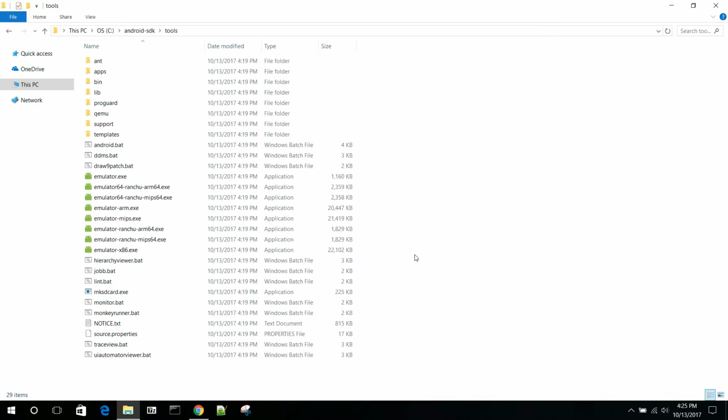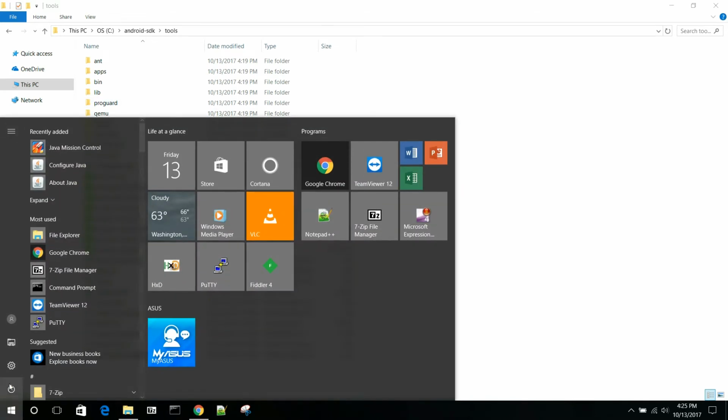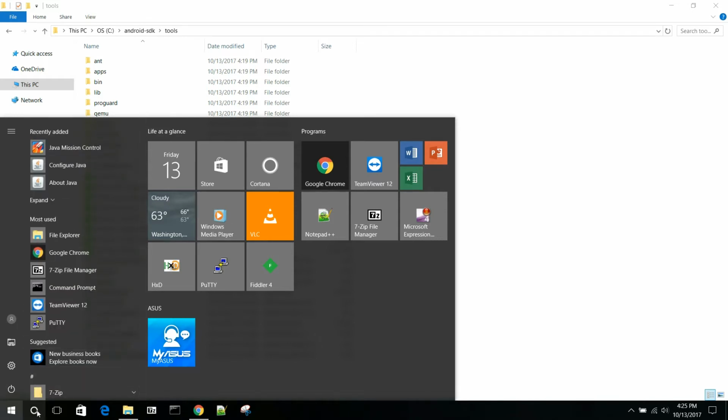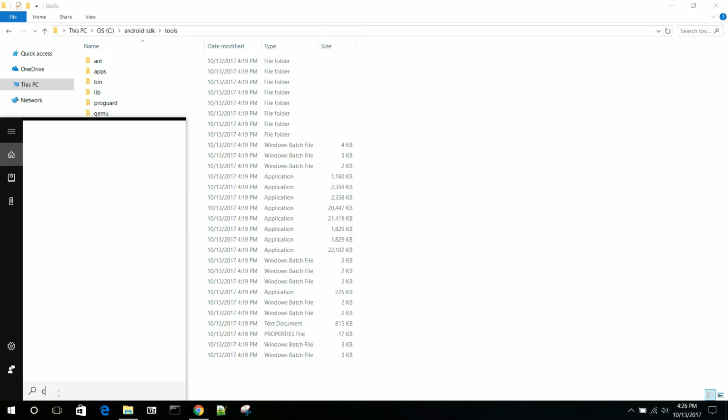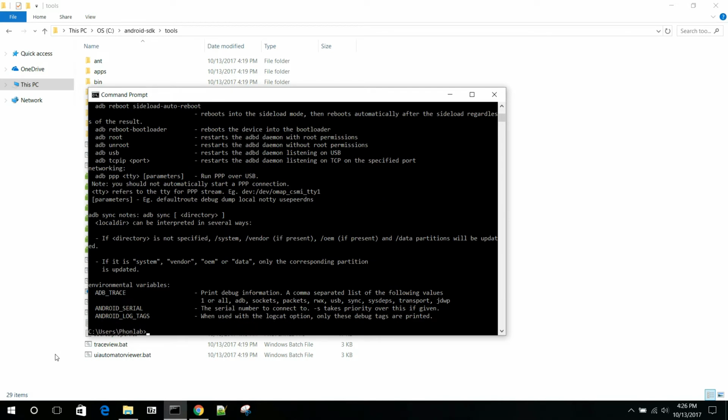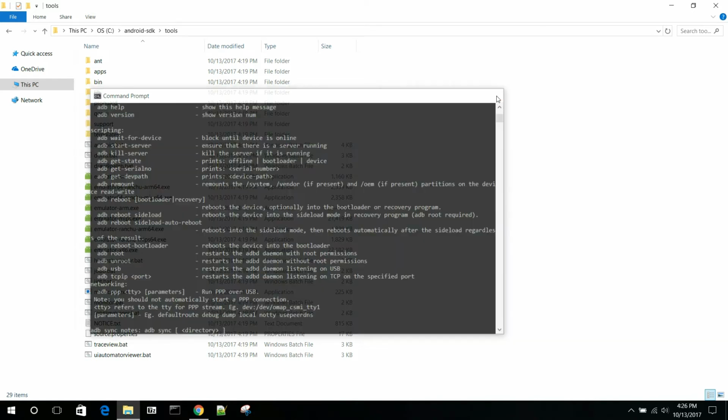And now, since we have ADB installed in the path, we can come down here and we should be able to find CMD. Let's actually do it from this. So command prompt, and we should be able to type ADB devices. Or ADB help, and you can see that we are now running ADB and we're not in the platform tools folder, we're in the ADB file or ADB just anywhere. We're anywhere here, we're in user phone lab. Okay, so now ADB will run from any location.